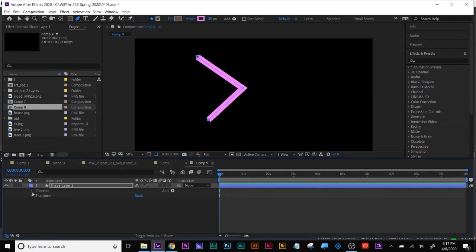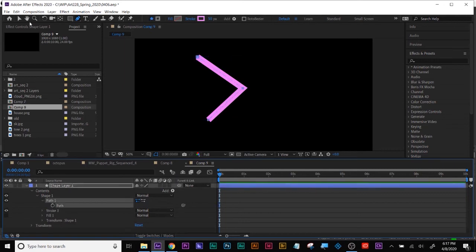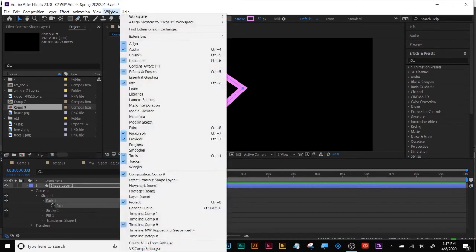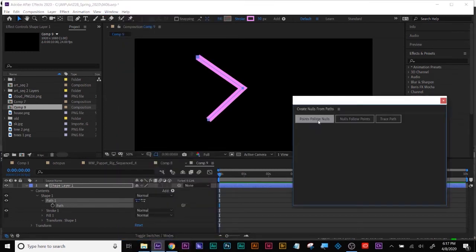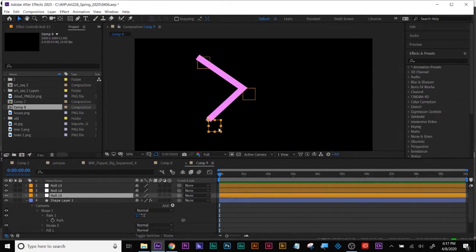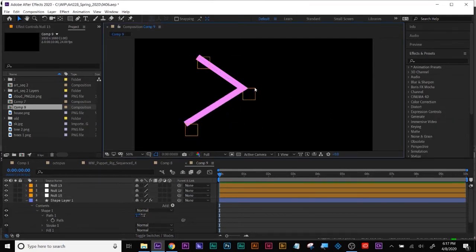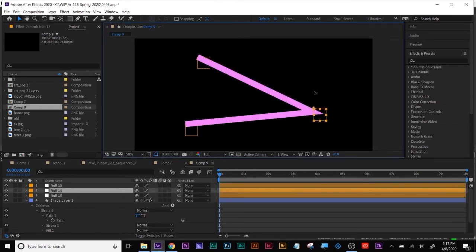And then I'm going to twirl down and open up the path, select the path, and then go Window, Create Nulls from Paths. And I'm going to want the points that I just made to follow the nulls, so I'm going to click this first one. And then I can animate this shape by moving around my nulls, which is a far easier workflow than trying to move the points around.